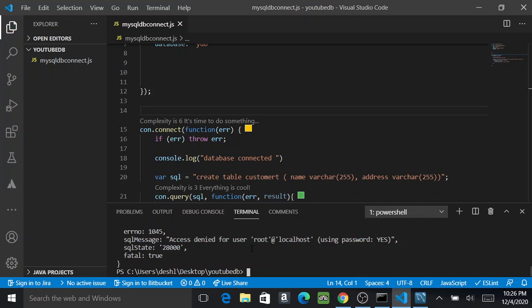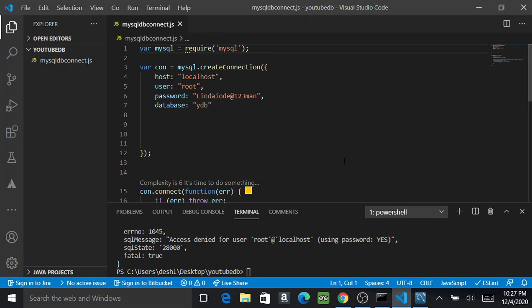We get an access denied for user root localhost using password. Oh yeah, the password is missing. So password is not in there. Okay. There you go. Again, run it again.